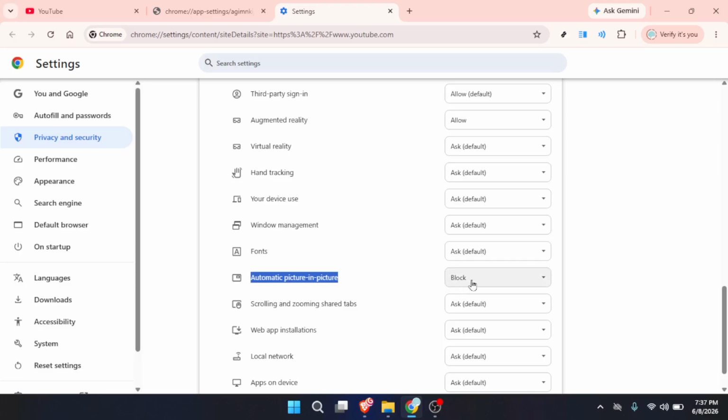We want something different. Click on the drop-down menu next to it. From the list of options, choose Ask. That's it. Now, instead of a video just taking over, the site will have to prompt you. You'll get a little pop-up asking if it's okay to enter picture-in-picture mode. You get to decide, every single time. No more surprise interruptions.